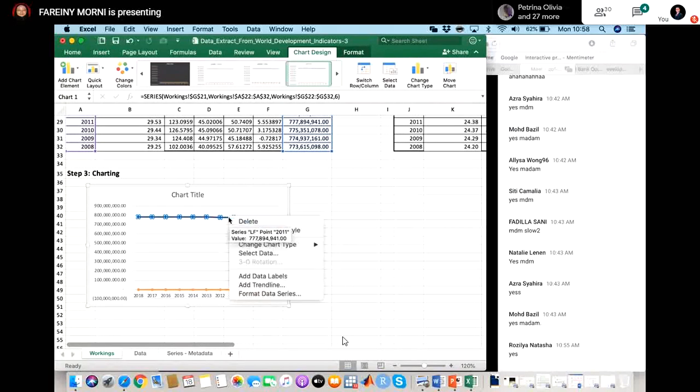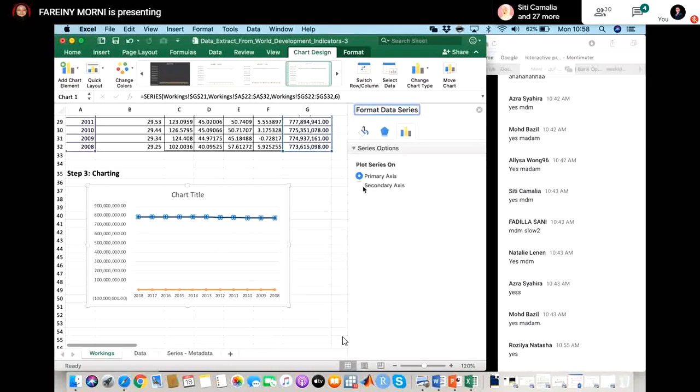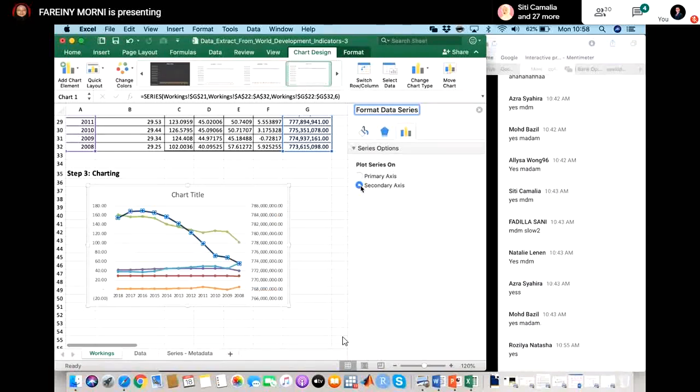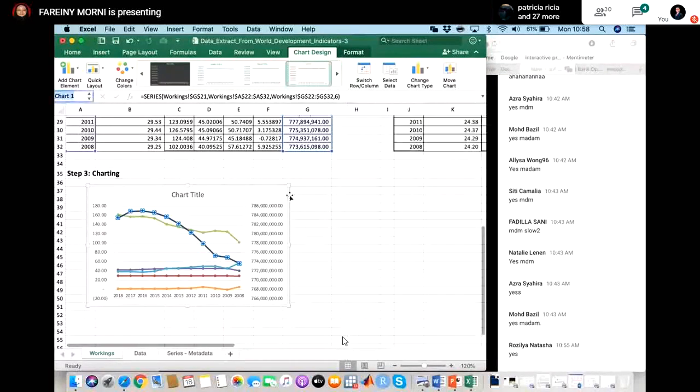Okay, and then you right click. Alright, and then let me see, format data series. And then you click on secondary axis. Alright, so once it's on the secondary axis, now you can see the shapes. Alright, and then of course you do a little bit of window dressing. China. And then for this one, what is purple, what is blue, what is green, we don't know.